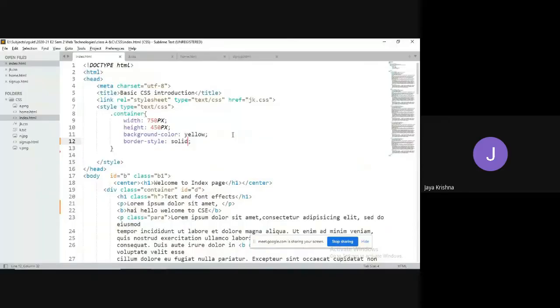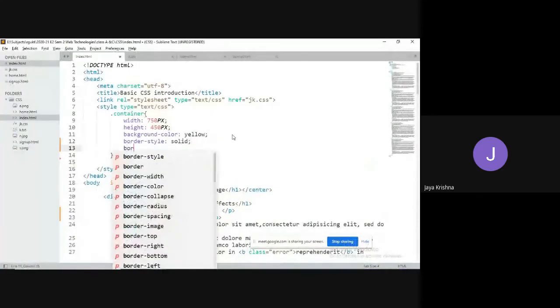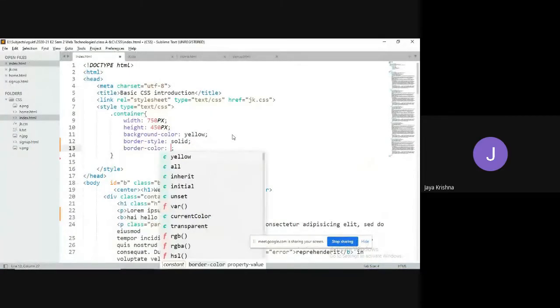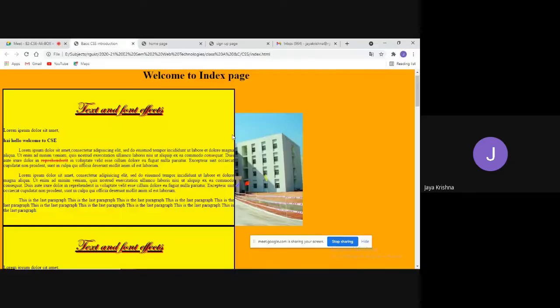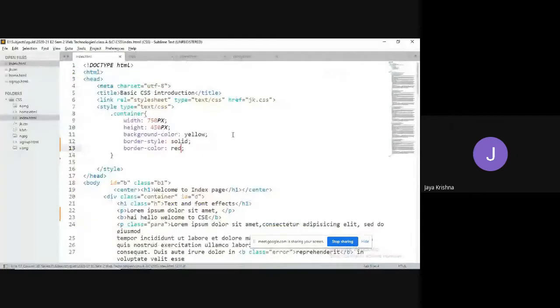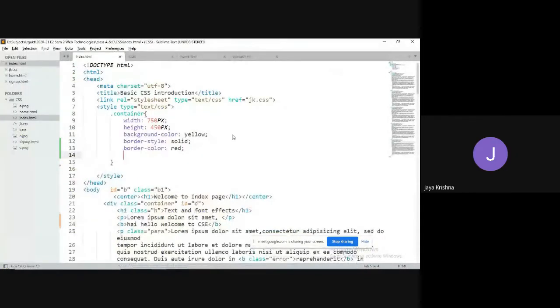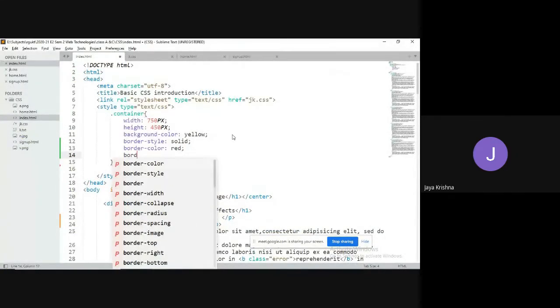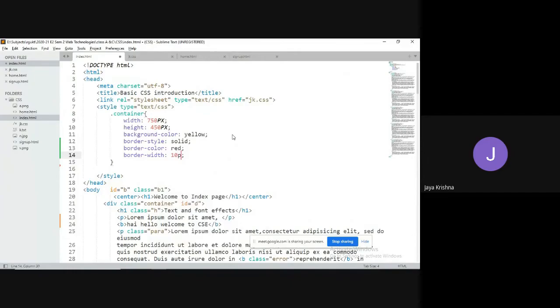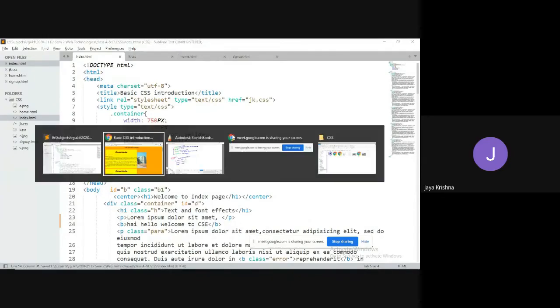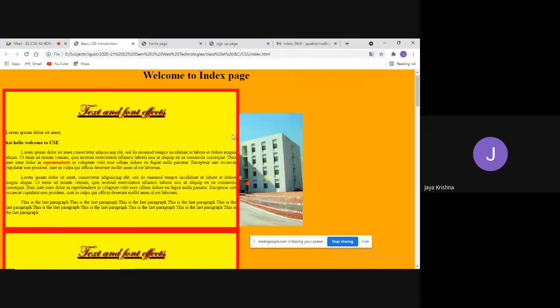If you would like to change this border color, then I can go for border color property. Border color property, I would like to have a red color. If I would like to change the width of the border, then I can go for border width property. Border width equal to, for example, let me take 10 pixel. Yes. Like this, you can add borders to an HTML element.